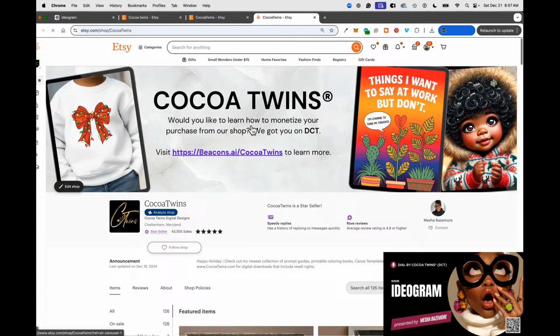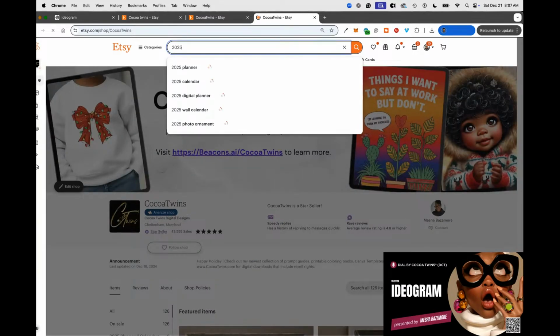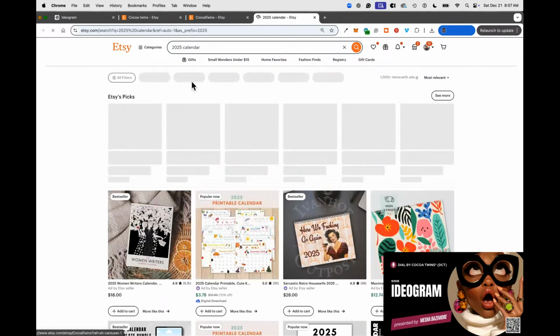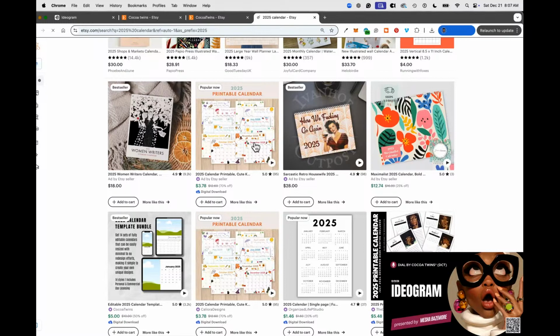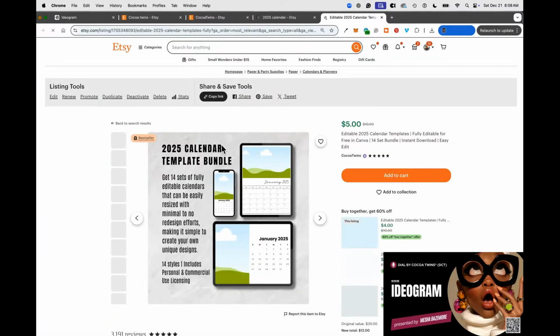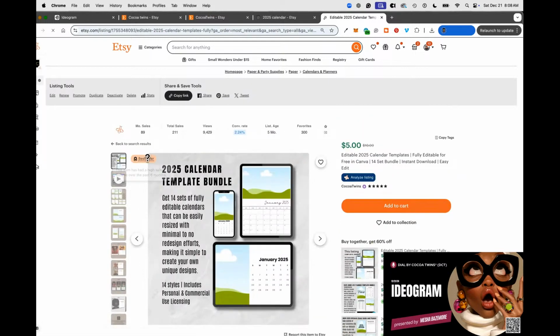If I search, not in my shop, but just search the entire Etsy database and select 2025 calendars because people are looking for those, and I scroll down, you'll see that my calendar design is one of the best sellers on Etsy right now. It's been favorited 300 times. It's 5 months old. Views 9,429. Total sales 211. Monthly sales 89.